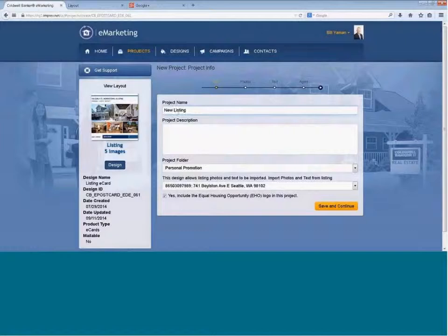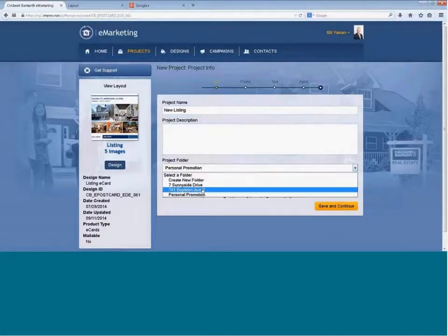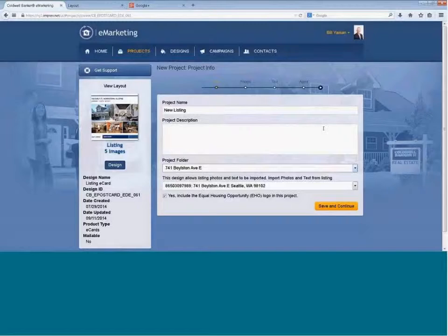I can give it a project description. I'm going to put it into a folder that's oriented around the property that I'm marketing, 741 Boylston Avenue. And what's nice about the system, it's been pre-populated with all of your active listings. So you'll see in a moment, I'm not going to have to add my photos and copy about this marketing piece, about this listing. It's going to do it automatically for me. So that's all I need to do in this step.